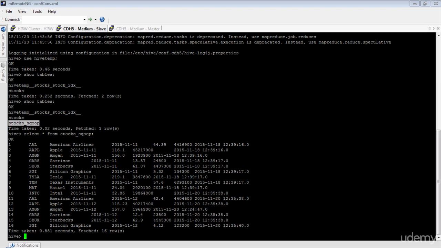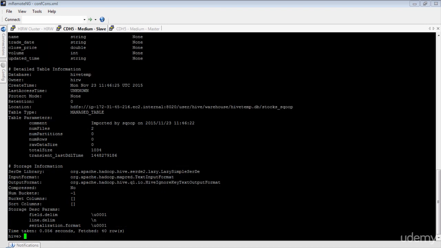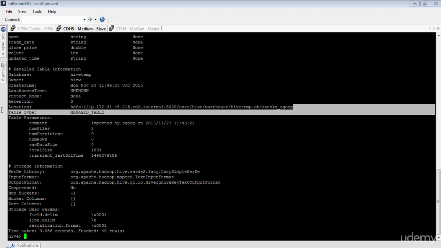Let's do one more thing before we wrap up. Let's do a describe formatted on this table just to see more details about the table. Describe formatted stocks_scoop. And there it is. As you can see in the comments section, it says imported by Sqoop. And also you will see this table is a managed table and the files for this table are stored in this location right here: hivetemp.db under the user Hive warehouse directory and finally under stocks_scoop. So Sqoop did an extract from the MySQL table and moved the contents into the highlighted directory location right here.